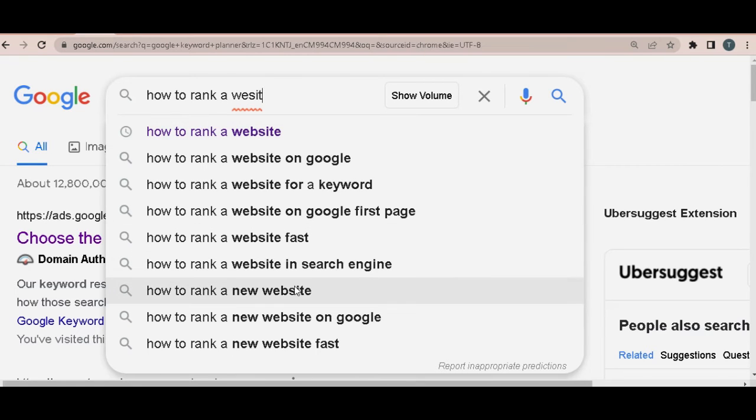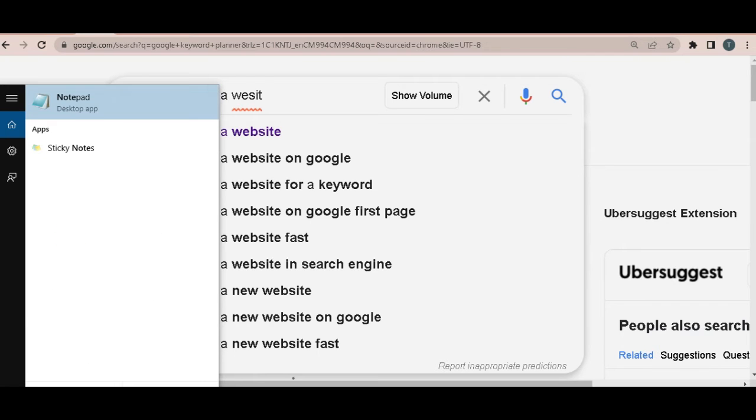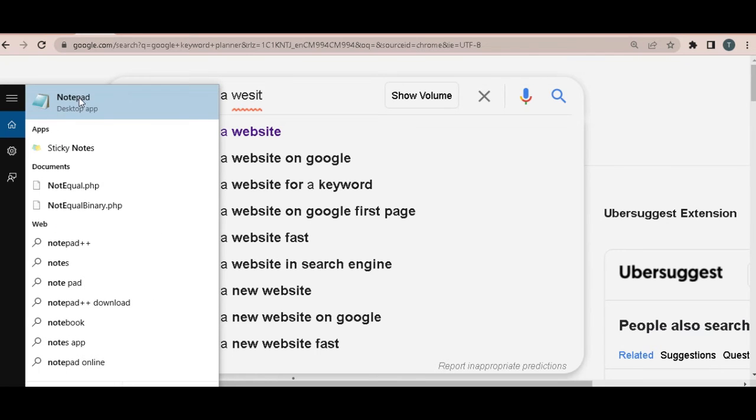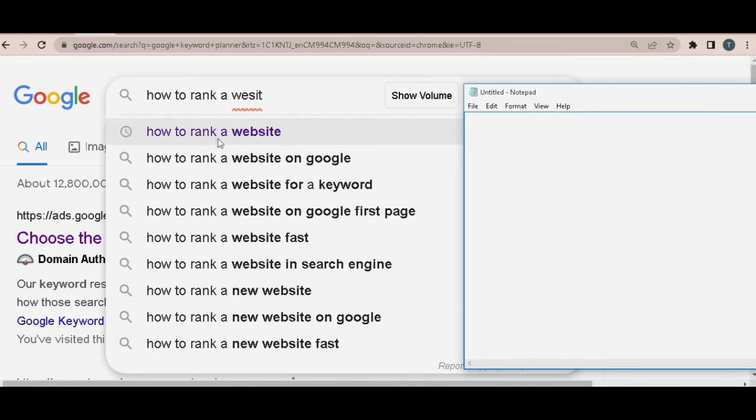Here you can make a list. Make sure to create something like a notepad. Let's say, for example, I want to create a notepad. Just open a notepad and make sure that all of the keywords that you want to target are placed in the notepad.